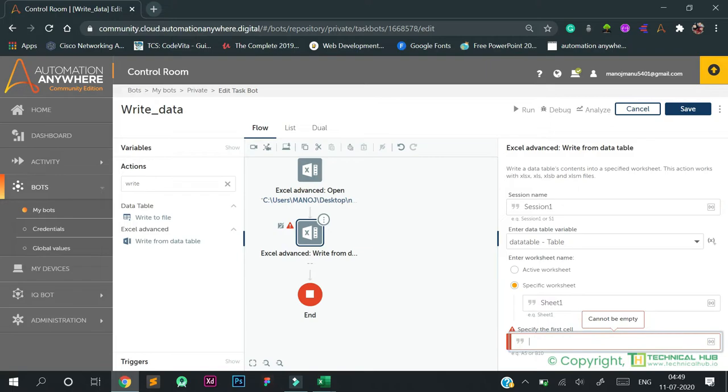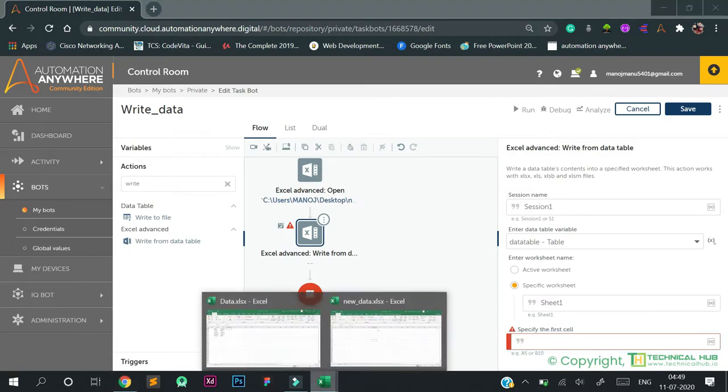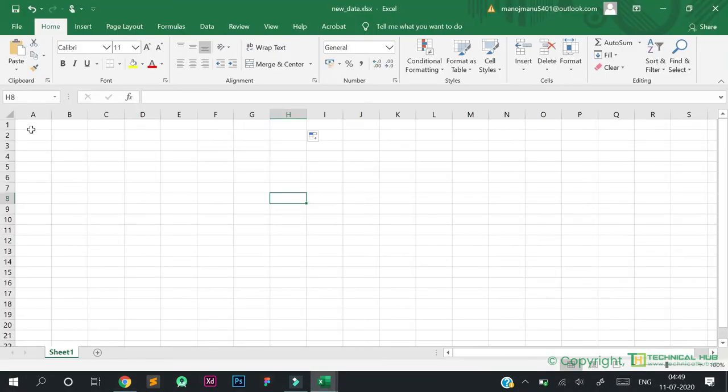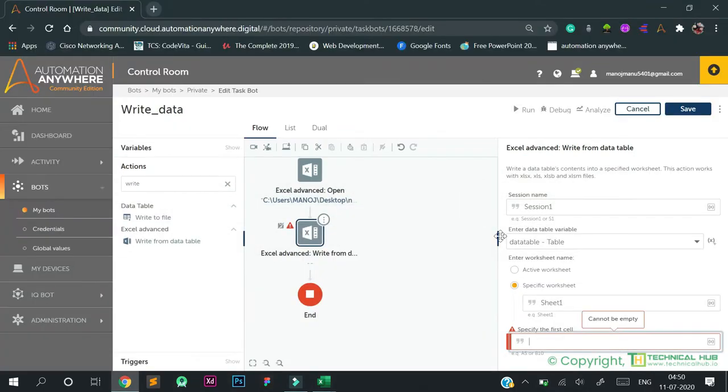We have another option, specify the first cell. Here it's asking for the first cell from where we wish to write the data. As I wish my data to start from this cell, A1, my first cell will be A1. Put A1 as our first cell.